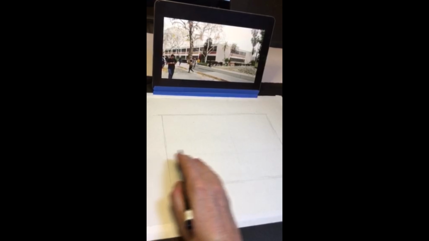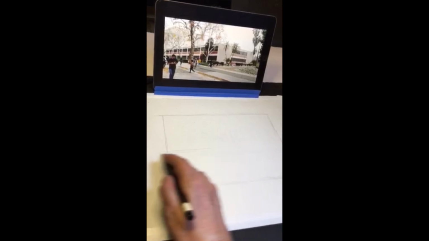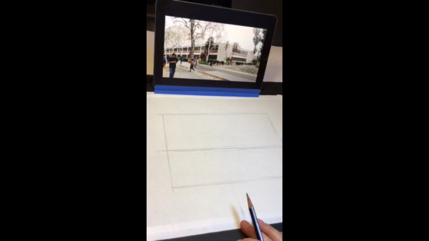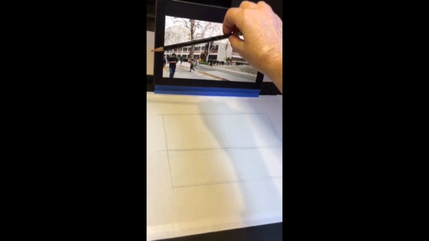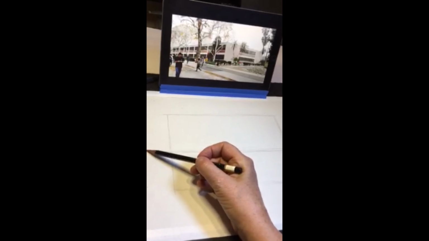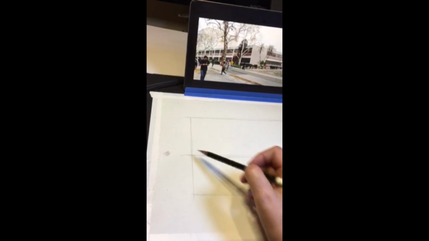So what I'm going to do to start is I'm going to make that horizon line in my picture plane not quite in the middle, but a bit below. And I'm going to start by putting in my first vanishing point. I'm going to put it about here. It's going to still be on the picture plane.